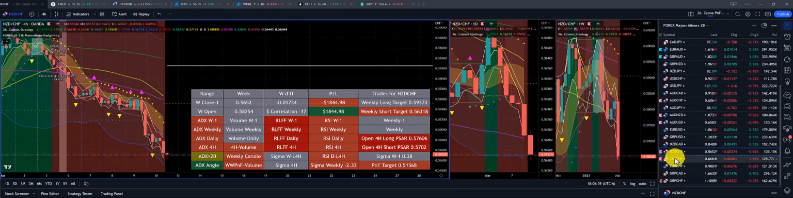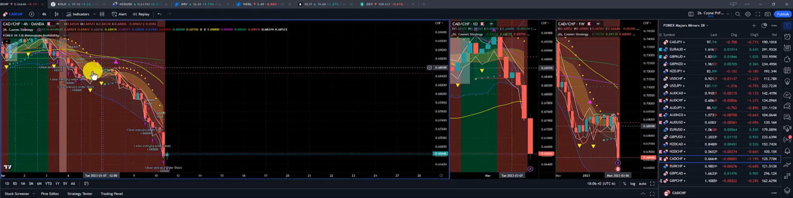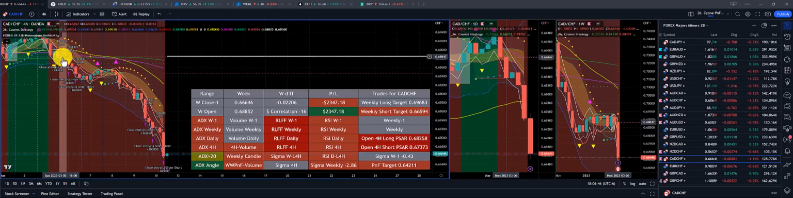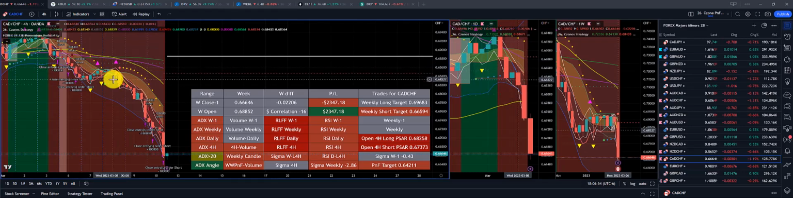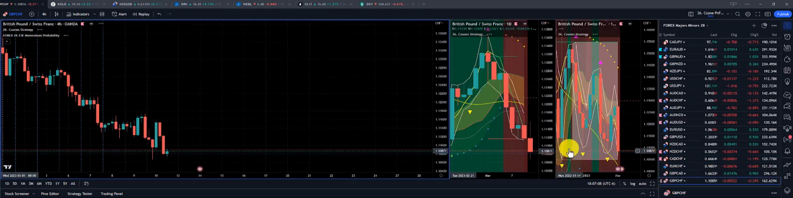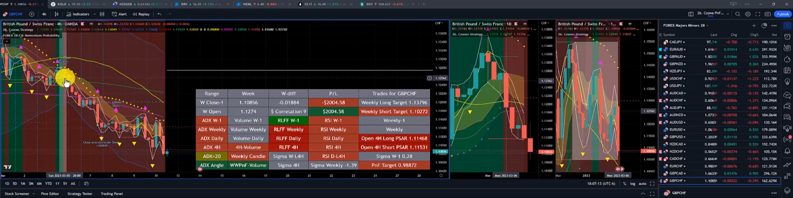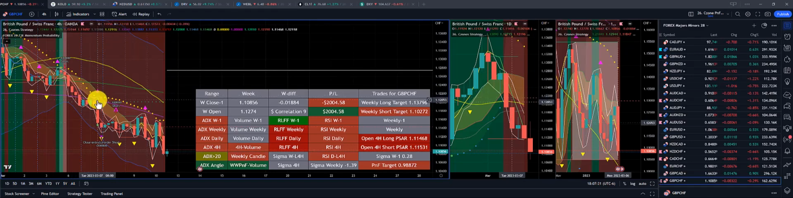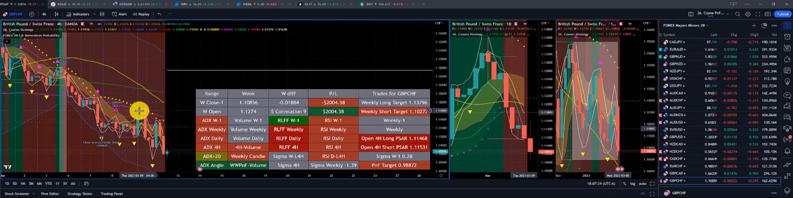Canadian dollar Swiss franc, all the Swiss franc pairs did amazing to the downside. So here was the alert. This came in and stopped out. I decided to look at this as a J-hook formation here, and I tested this and it went down like a rock. British pound Swiss franc, also initial gain all the way down to the PSAR here. Did not hit there and continued down with additional PSAR and then an overall gain at the end. $2,004 on one standard lot.